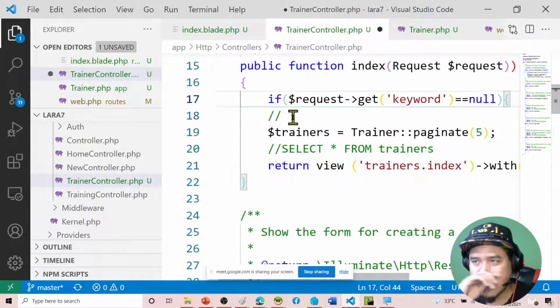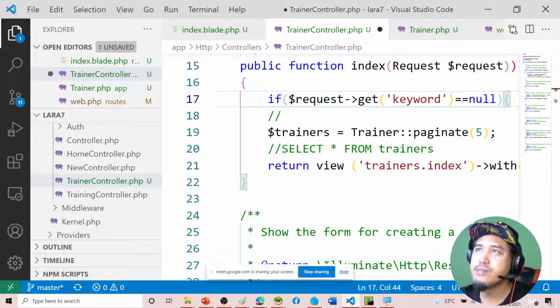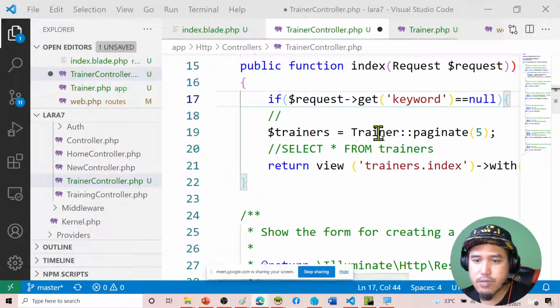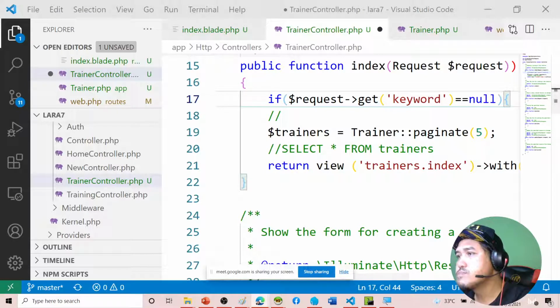Frozen again. How to do it? Each time I cover the Google Meet punya screen, it's frozen. Why? Can you see now? Okay.